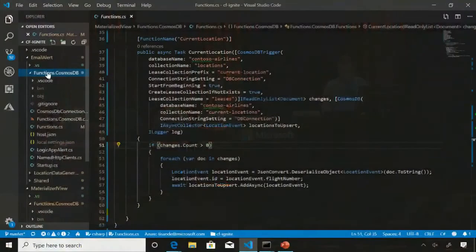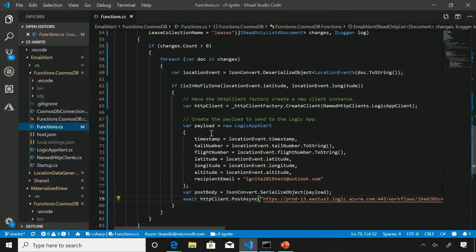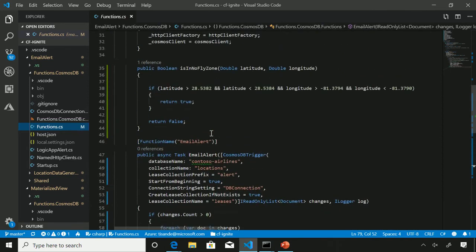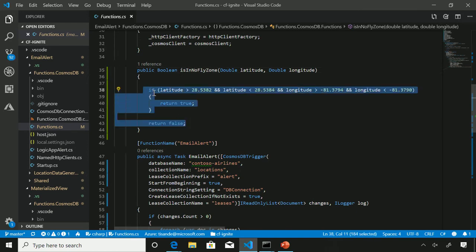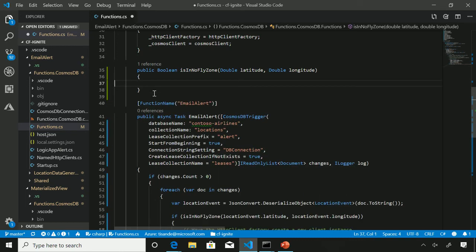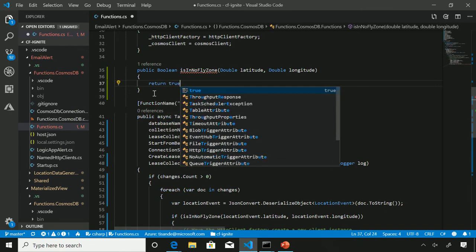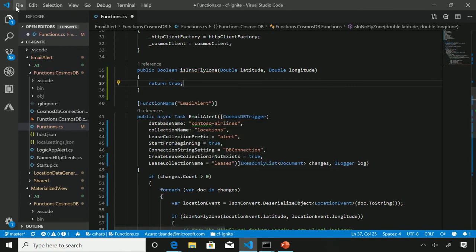Now, what this intern did was he came into the email alert function, and he went and looked for the no-fly zone here, the business logic that calculates whether the plane is in the no-fly zone. And he made some changes. He couldn't get the email alert to work, so he decided to basically just make it really simple. Just say something like that.